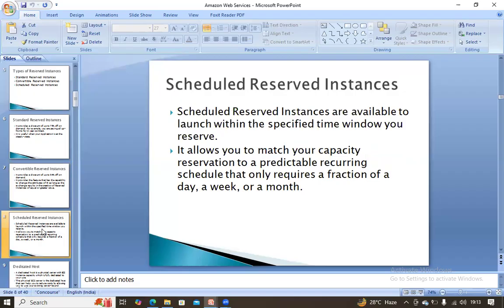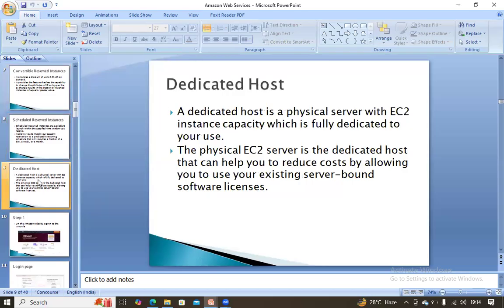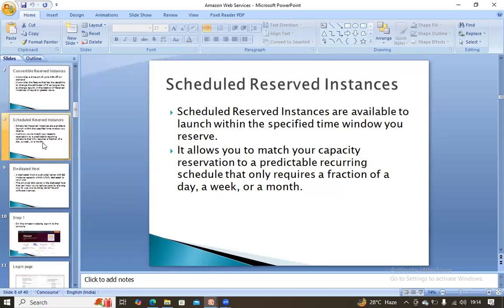The next one is the scheduled reserved instance. What is the scheduled reserved instance? Scheduled reserved instances are available to launch within the specified time window you reserve. It allows you to match your capacity reservation to a predictable recurring schedule that only requires a fraction of a day, a week, or a month. So that's the scheduled reserved instance for Amazon EC2.